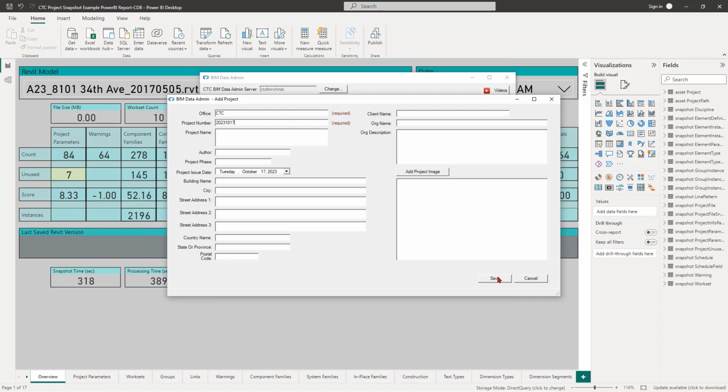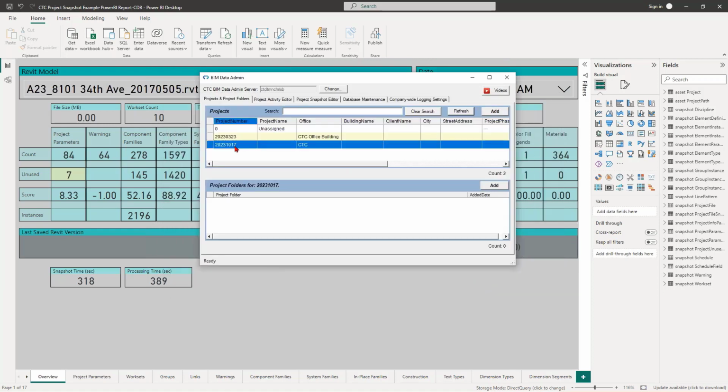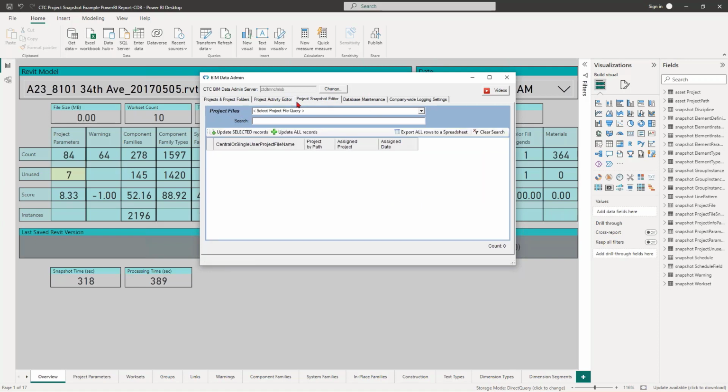Right, you put the rest of the information in there if you need to. But now we've got the project. And now I can start associating data, whether it's by adding the file path physically, or if the Revit files have already been opened, we have the ability to link it all together. So by going to our project activity editor or snapshot editor tabs, I can look for data that has not been mapped to a project. And the data that's not mapped to a project tells me where it came from. So now I've got data for 4 different files that need to be associated with a project.